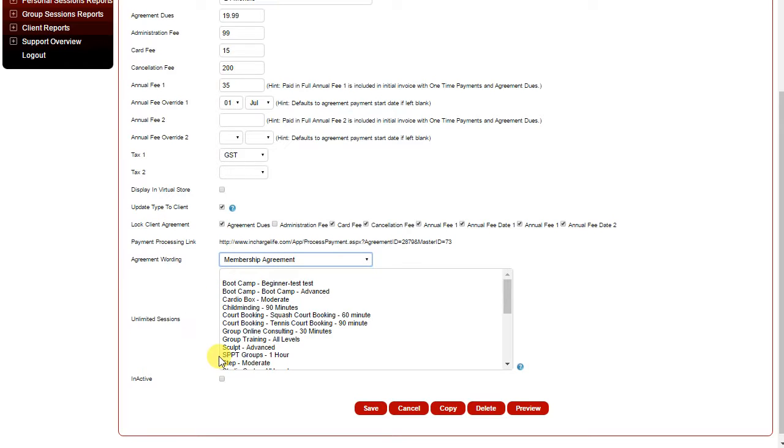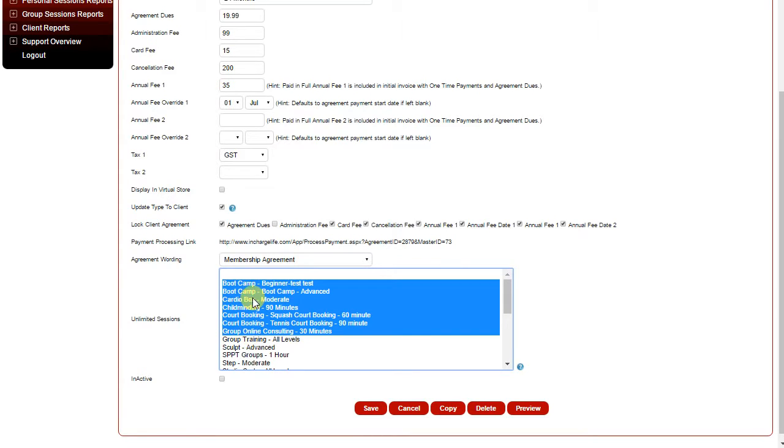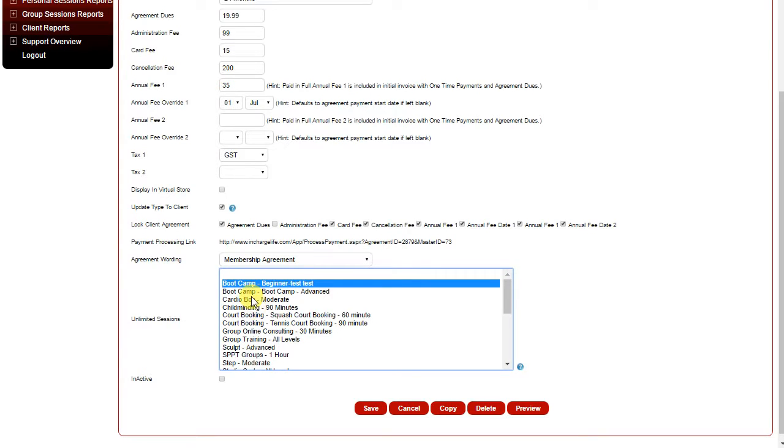And finally, the unlimited sessions. This is used if you have an agreement type where, let's say you have classes that you normally charge for, but with a specific agreement type, clients get unlimited access to those classes. So let's use Bootcamp, for example. If clients were to get unlimited access to the Bootcamp classes, you would simply select that. You can hold Shift to select multiple, or you can hold Control to select with spaces in between. So in this case, we would select the 2 Bootcamp classes, and then when we save this agreement, anybody who purchases it will automatically be given access to an unlimited number of Bootcamp classes.